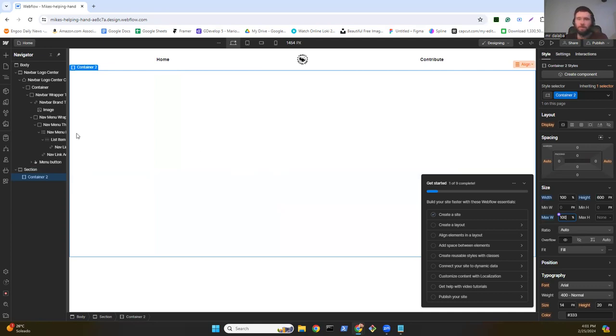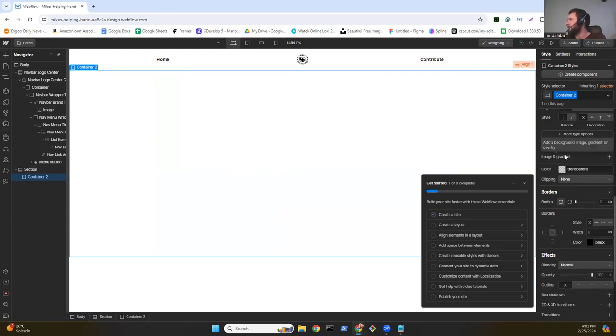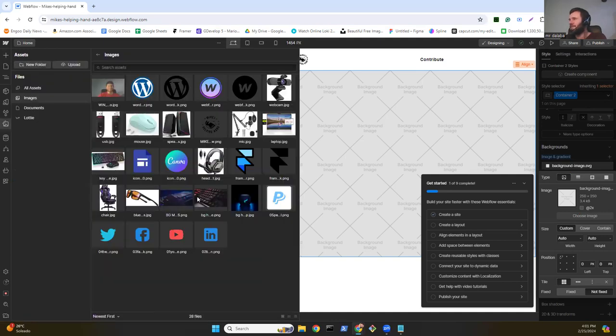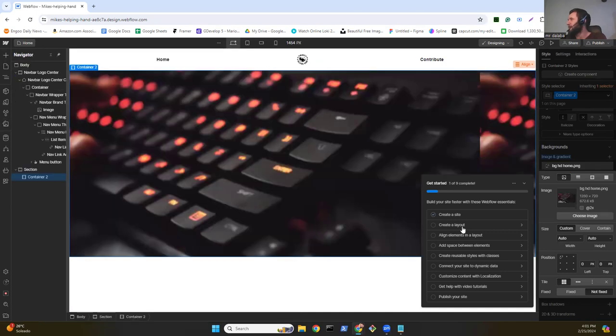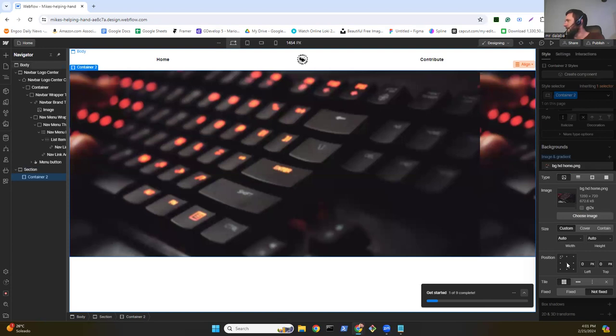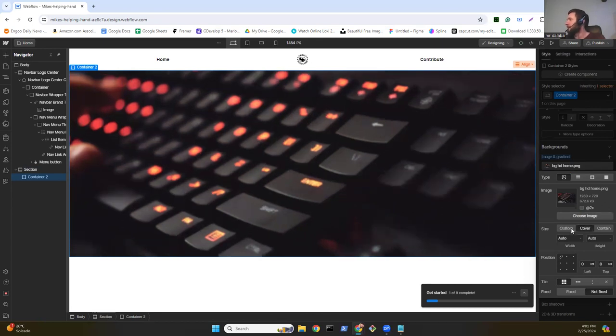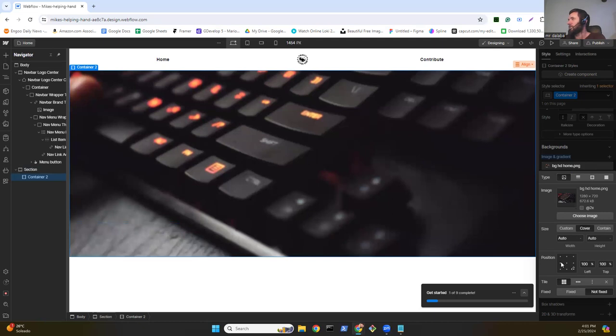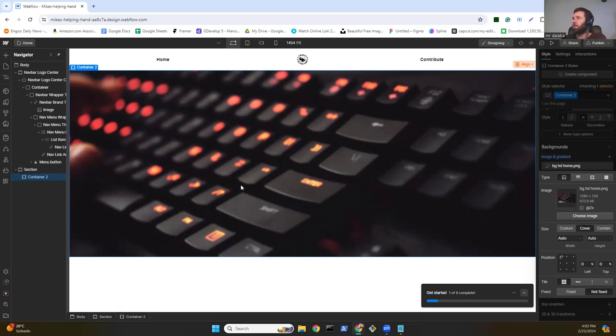All right, now we need to add the background. So we'll go down to image and gradient, and we will add an image. And you can add a gradient if you want to, but this is what I'm adding. And we can change where it is, like the position. So right now it's got both hands. Well, right now it's on custom. We need cover. Because as you can see, there's another hand right here. So you can actually change the position and make it just more of the keyboard. Or you can make it more of the hand. And I'm going to leave it right here so we can see the hand.